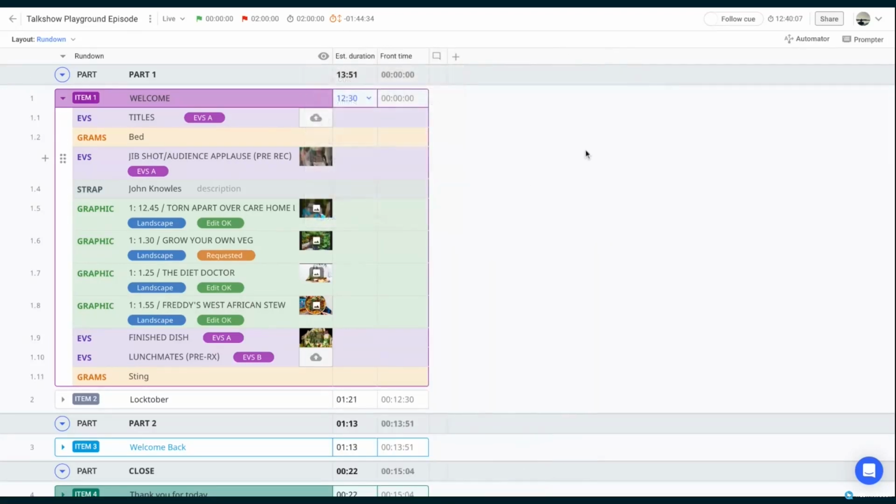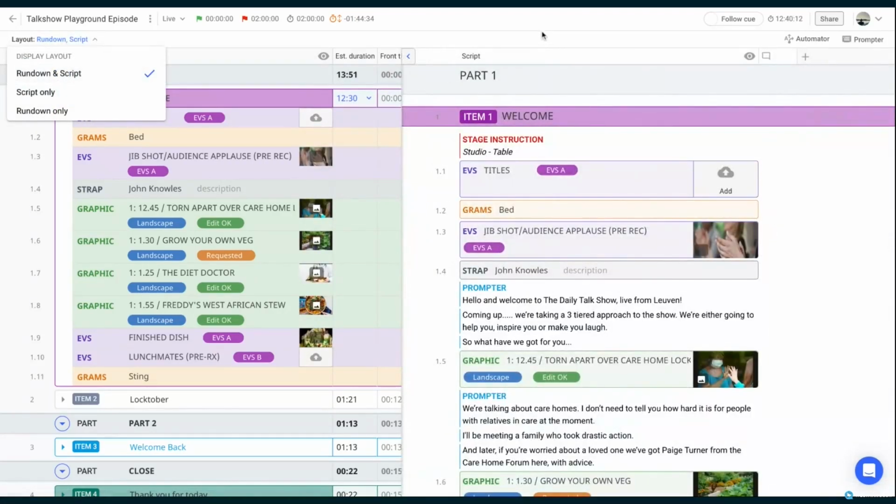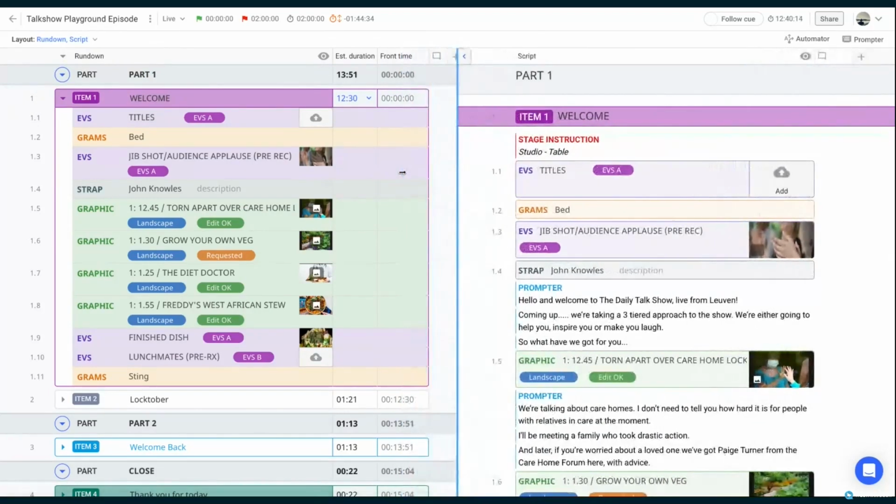Let me disable these already and go back to my hybrid view, rundown and script side by side. There we go. Like this.